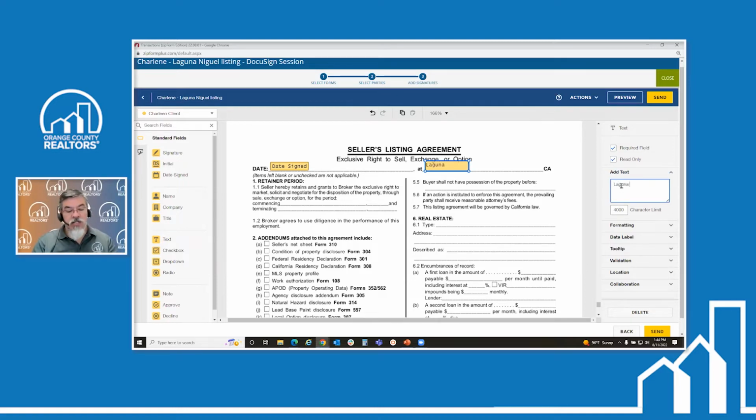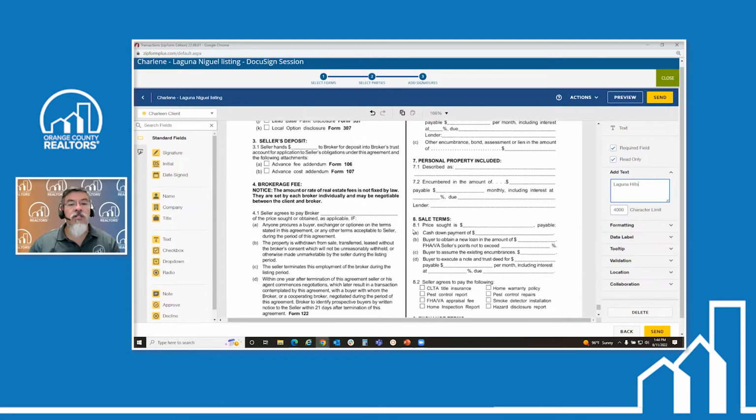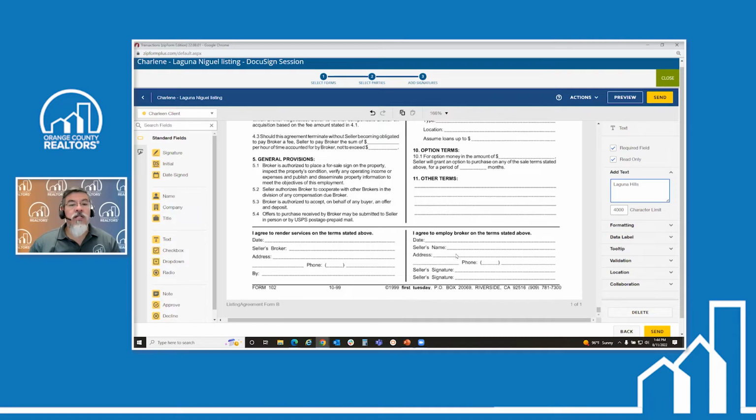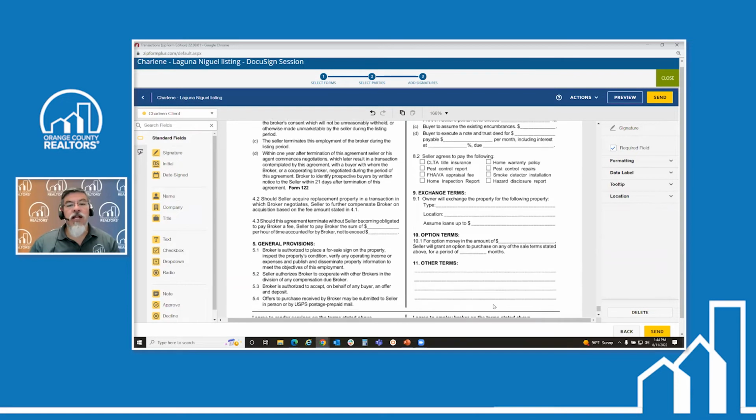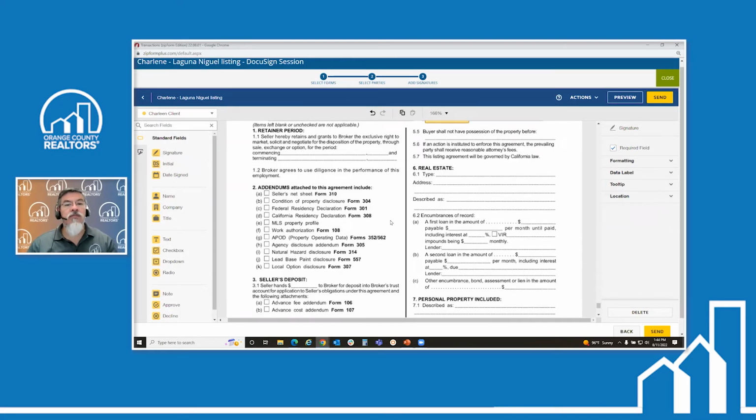So Laguna Hills. Okay. And then we go into another drag and drop. Let's go another date. Date sign. And let's go person's name. Put her right there, make it a little bit easier to see. And then a signature. Signature, drag and put her right there. There we go. Alright, so these are the items that we put in here. And this will be reflected when we send the document out to the client.